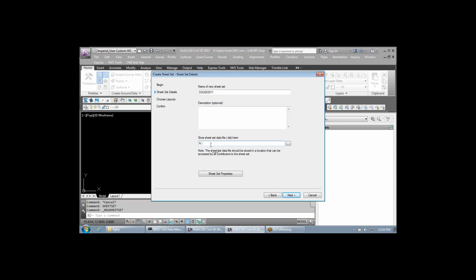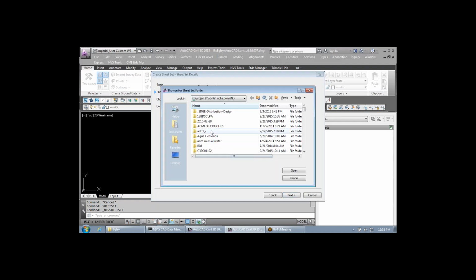I have probably wasted 4 days of my life because somebody did not store the Sheetset in the correct location. Out of the box, the default is somewhere on your C drive. Well, that means only you can access that Sheetset. So be sure to store your Sheetset on the N drive under your job and where your files are located. All right, so for instance, if I was working with files under here, this is where I would store my Sheetset.